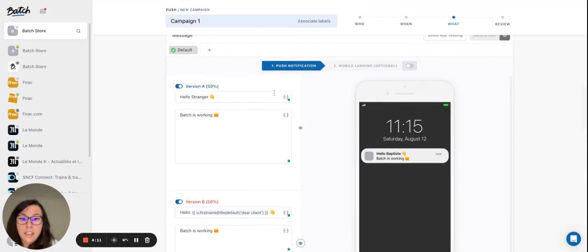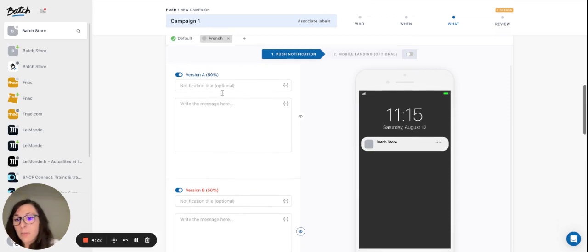Here, everything is in English, but if you wish to do a multi-language campaign, you can just add a different variant by clicking on the plus sign next to default and add whatever language you wish, and you just have to fill in the different versions.